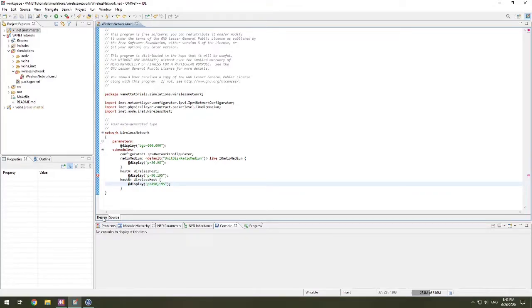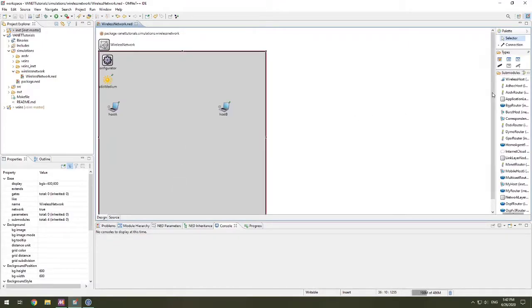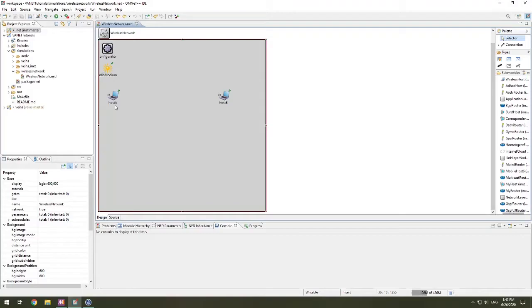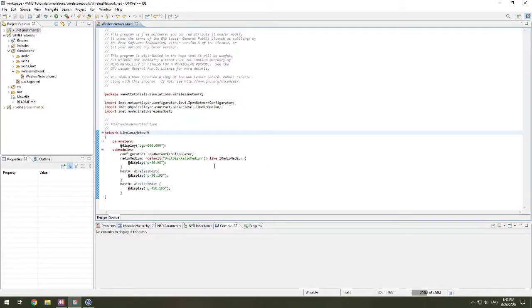If we go back to our design, here is our overall network, and host A and host B are 400 meters apart. This is useful because we're going to actually change our communication range, and you can start seeing where the overlap is. So we have set up our network.